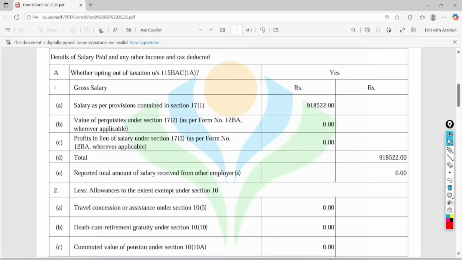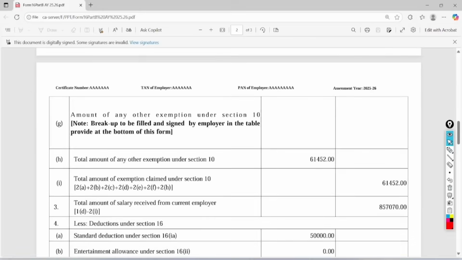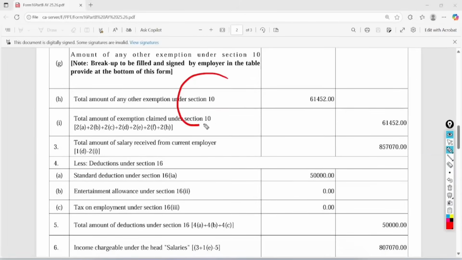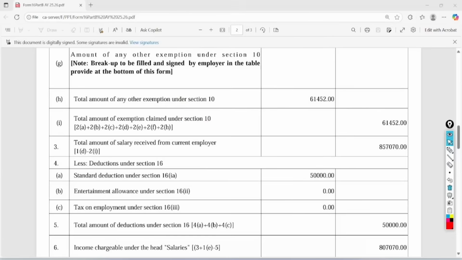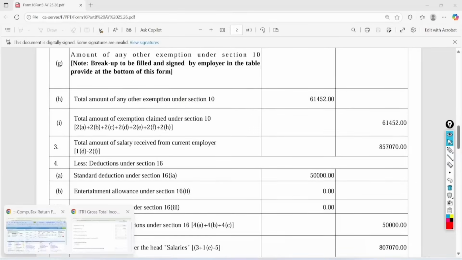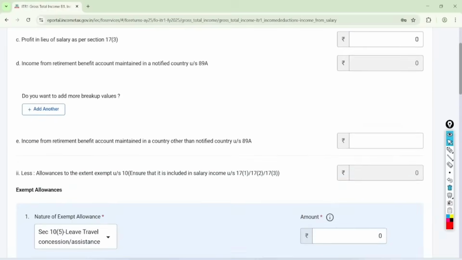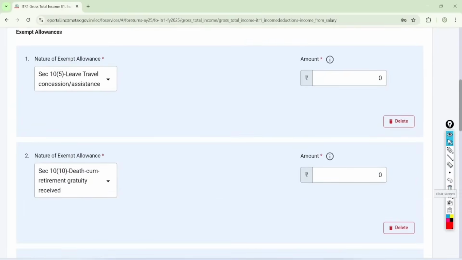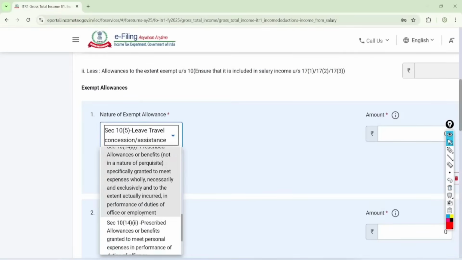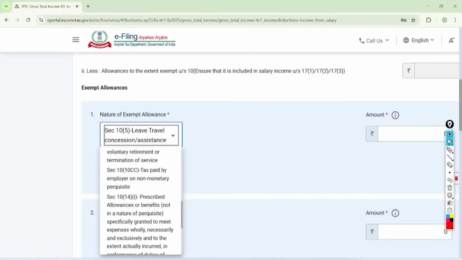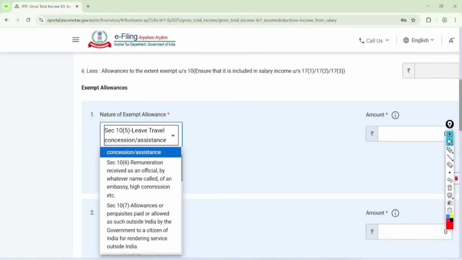And here in Form 16, you are getting a deduction under section 10. Might be this is your HRA. So you need to calculate your HRA if you are not getting it in Form 16. Otherwise, you can fill in manually 61452. Here you have to come to the income tax portal. Here you need to select any allowances which can be the exempt allowances. See section 10, section 13, section 14 applicable as per your case.